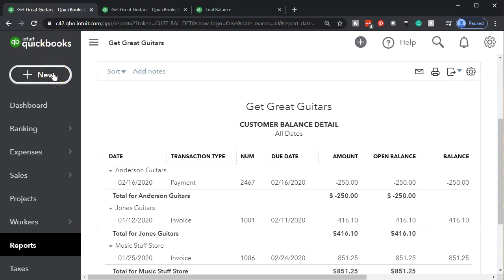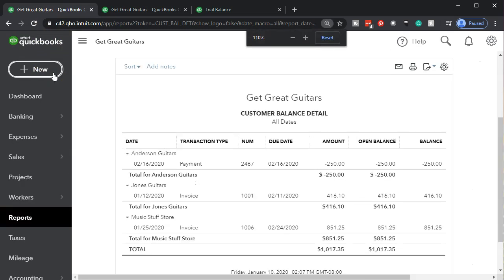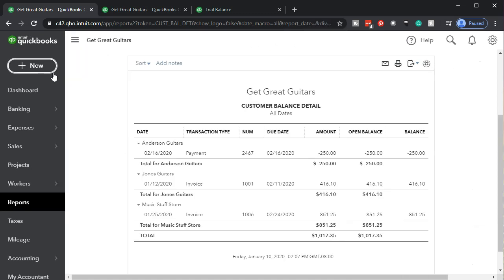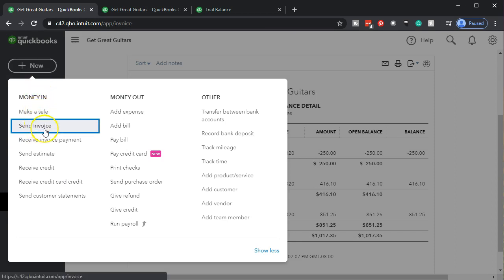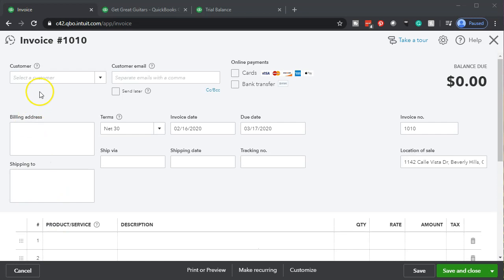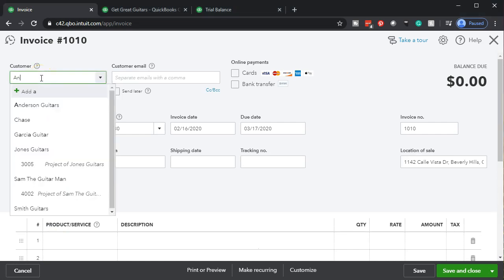So I'm going to go to the drop down. I'm going to hold down Control and get that back down to 100% rather than the 125. I'm going to go to the plus button. We're going to then record an invoice. So we're going to be making an invoice. The invoice is going to be for Anderson Guitar. That's who gave us the deposit.